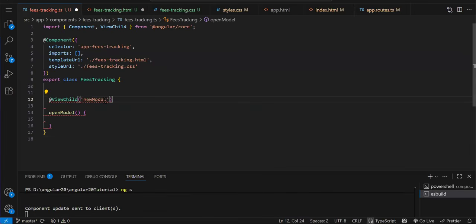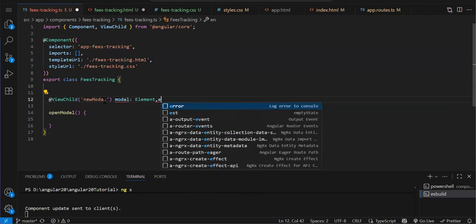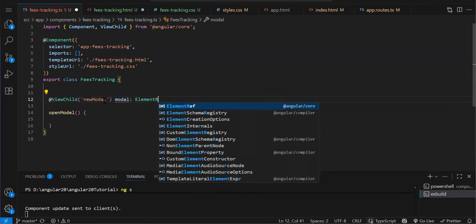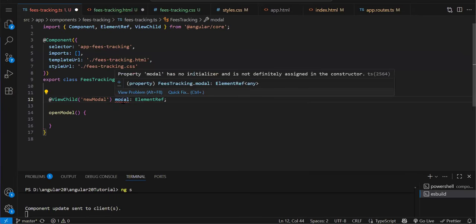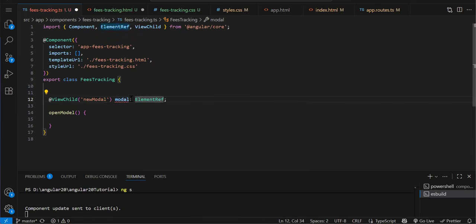Then our ViewChild name, modal. The data type will be ElementRef. What we are going to store inside this is the reference of the element, so ElementRef. Now it will give you an error that we have to initialize it, but it's a ViewChild, so we cannot initialize. So we will mark it as optional.